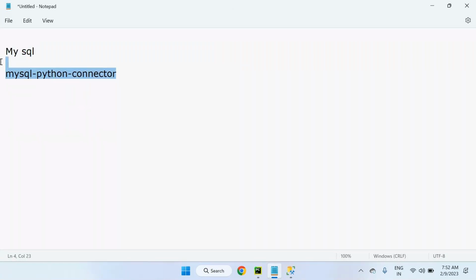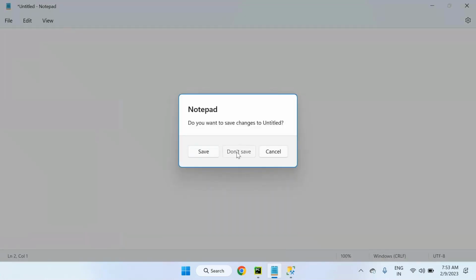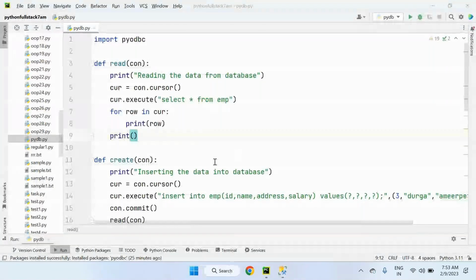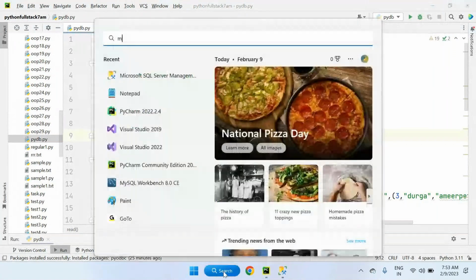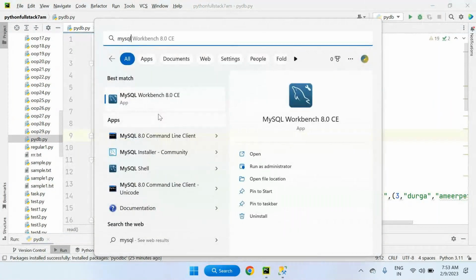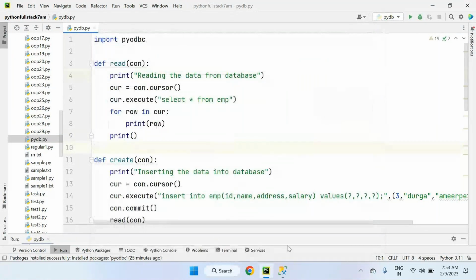And moreover, the MySQL software needs to be installed on your computer. I already have MySQL because I teach Django and Python also. So for that I have MySQL clearly here. This is MySQL 8.0 Community Edition Workbench. I'll show you how to install MySQL clearly in tomorrow's session, and also how to perform MySQL operations.